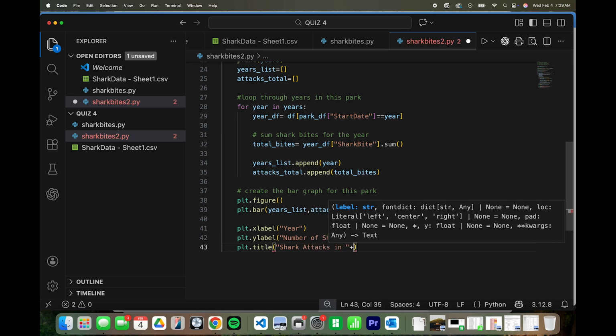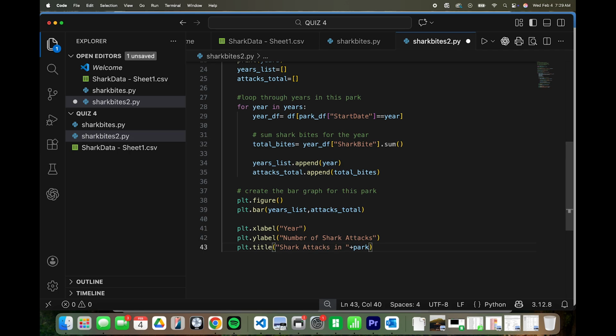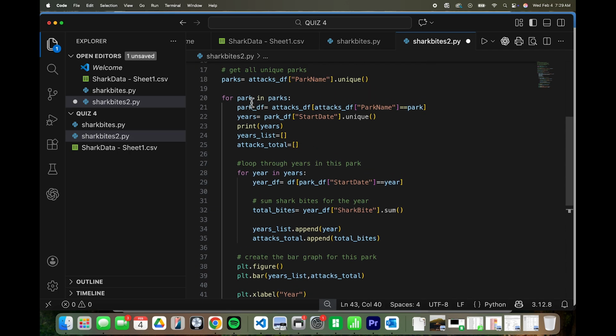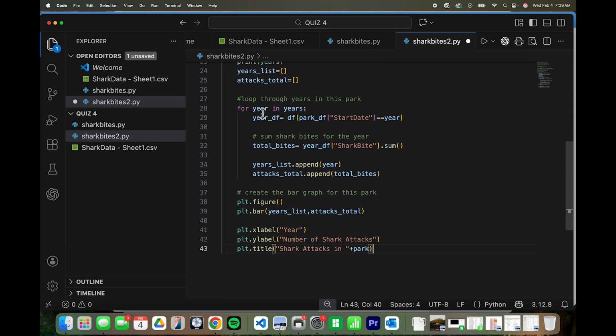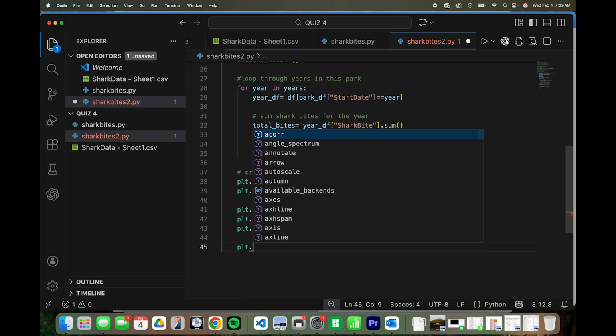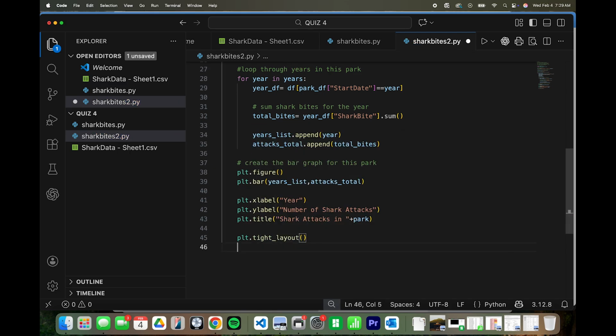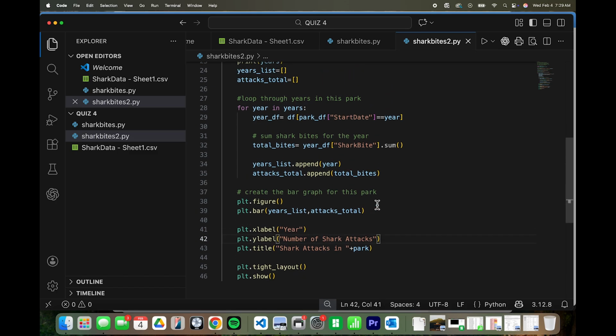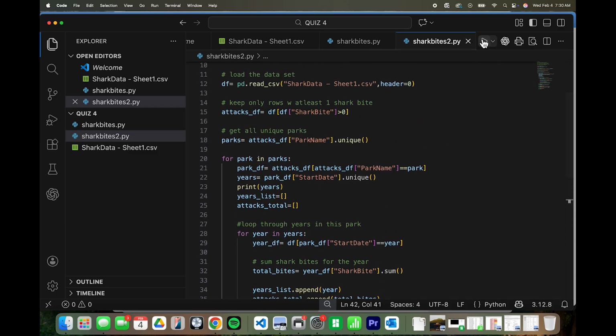I can concatenate this string with park, because we're on that current park here. And then at the very end, we can do our plt.tight_layout. So everything looks pretty good. The titles fit on there well. And then I can do plt.show. Okay. So now let's go ahead and test this code out to see what it looks like.